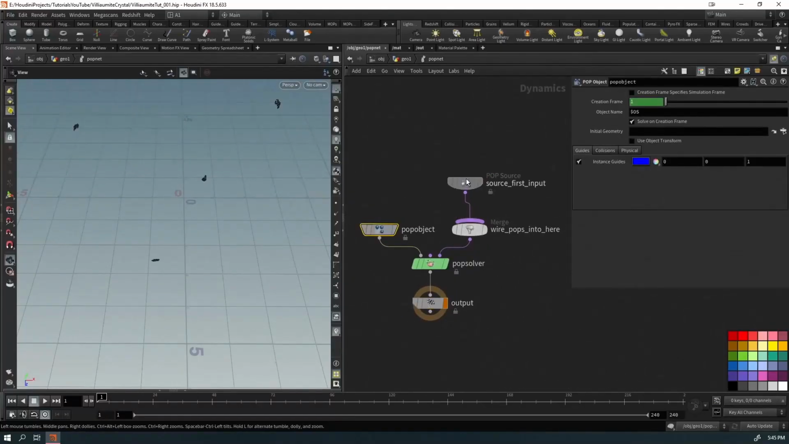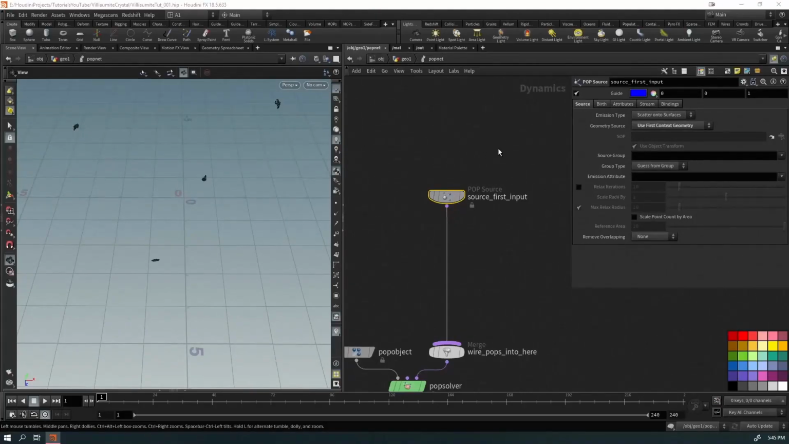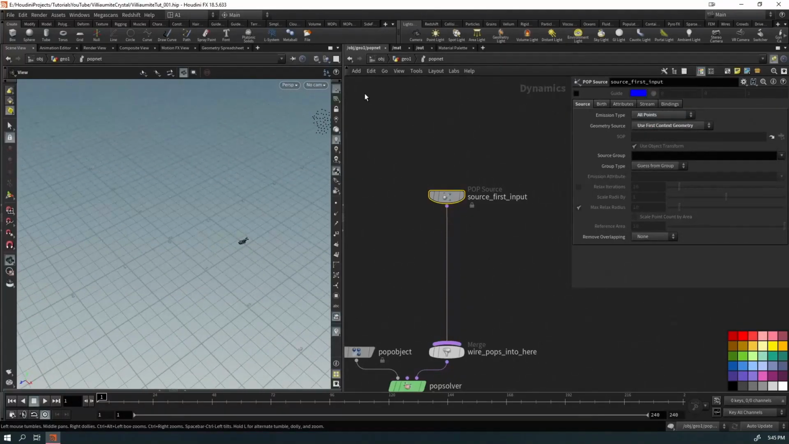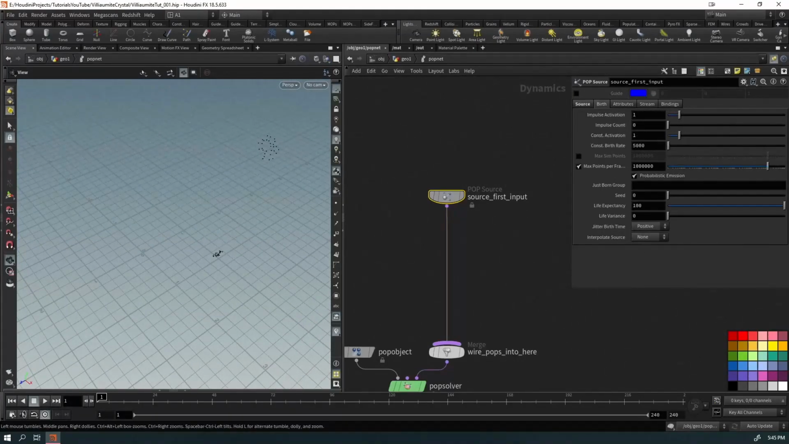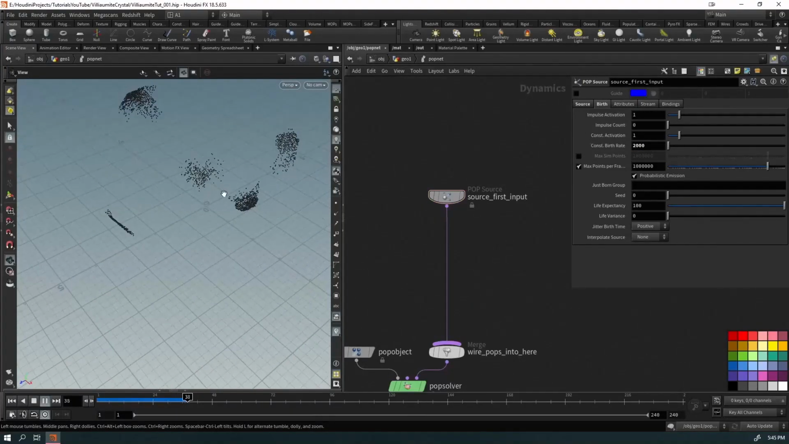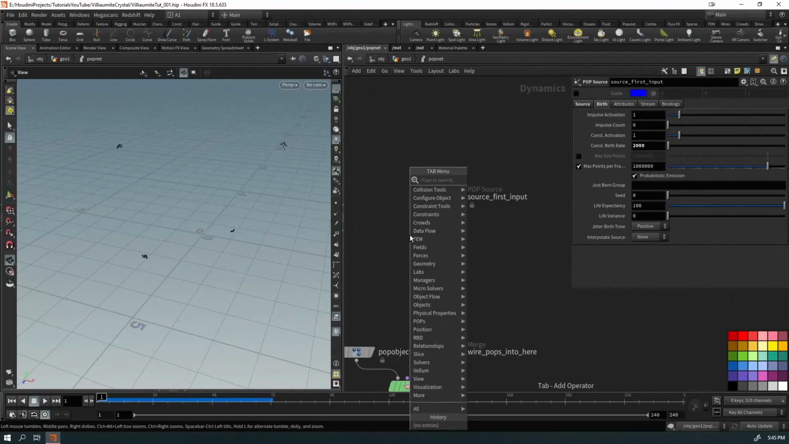In here, first of all, let's just disable the guides. I'm gonna use points. I'm not gonna use all points, I'm just gonna use some of them. And you can just come to the birth tab and play with this value. I think in my setup I used 2000. So something like this. Okay, yeah, this looks pretty good. I'm gonna put down a pop grains.